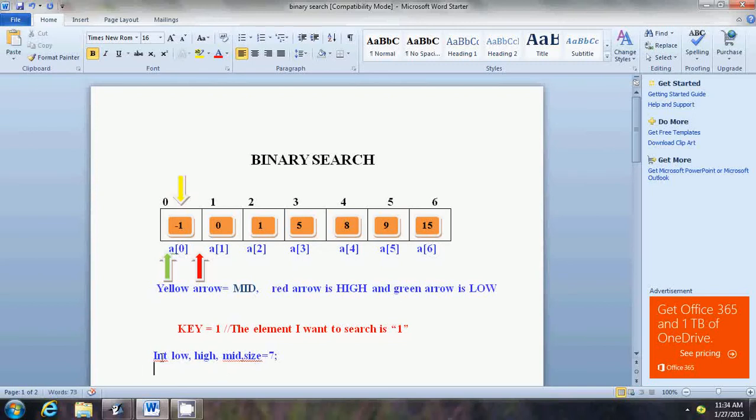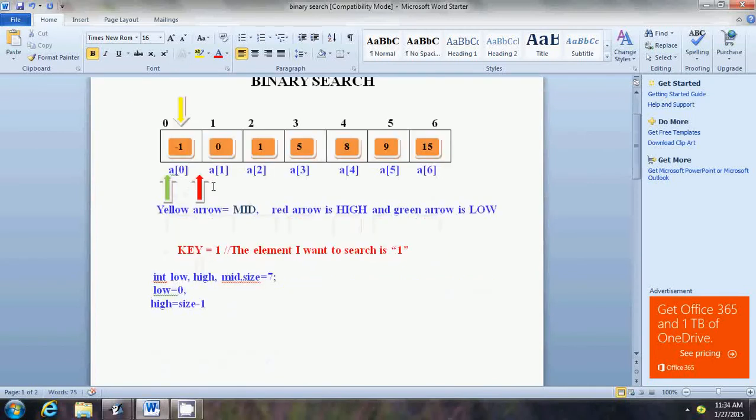And I keep my low to 0, and I keep my high to size minus 1. What is size here? Size is 7. What is 7 minus 1? 6. So high is equal to size minus 1. I keep it here. So what do I do to my high? The red arrow is my high. I move it to the end of the array.